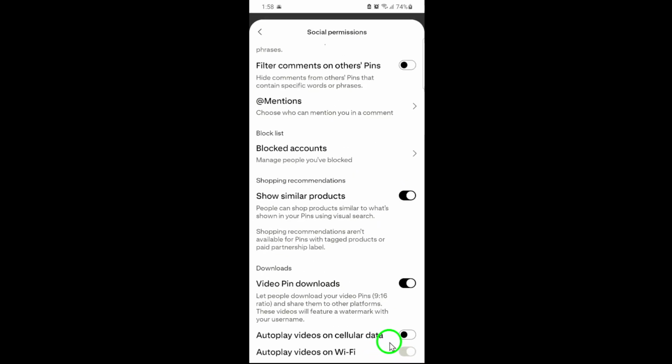And that's it. You've now set up Pinterest to autoplay videos only when you're on Wi-Fi. This simple change lets you enjoy all the creative content Pinterest has to offer, while keeping your data usage under control.